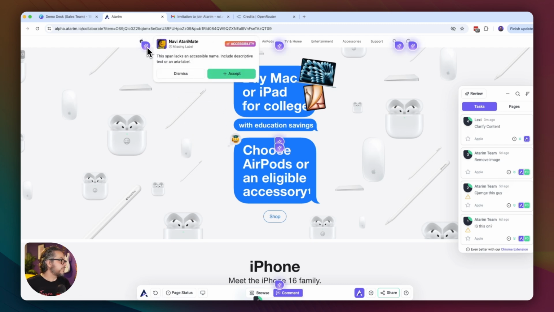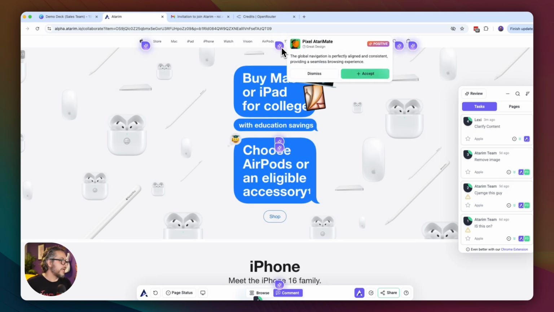We have an accessibility one here from Navi. This span lacks an accessible name, include the scripting text or an area label for sure, especially for a brand like Apple. Oh, we got a positive one. 20% of all of the communications are positive. This is to make sure that you and your team know that when you're going in the right direction, what you're doing that is well, that we should repeat, and also not to bombard with just criticism constantly.